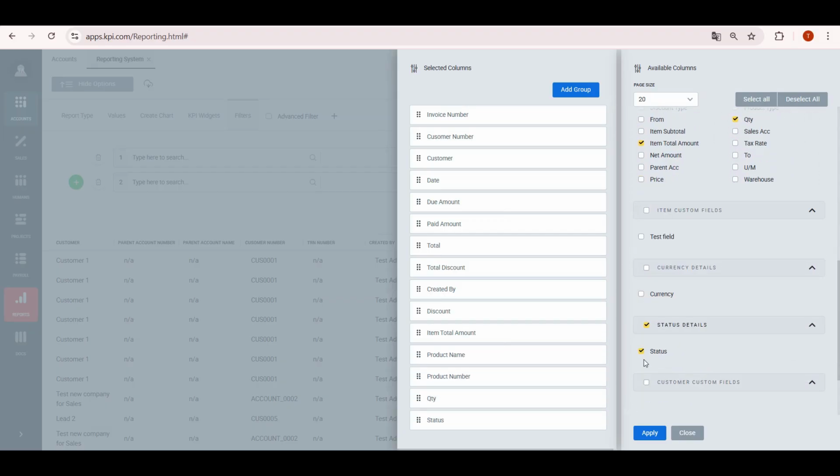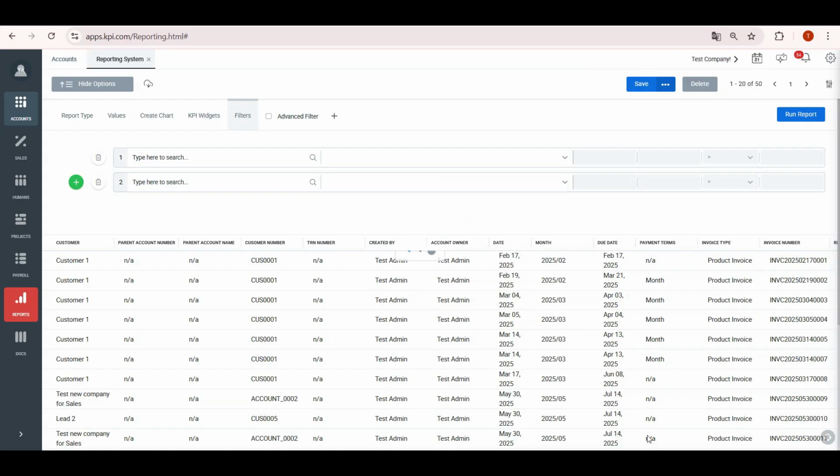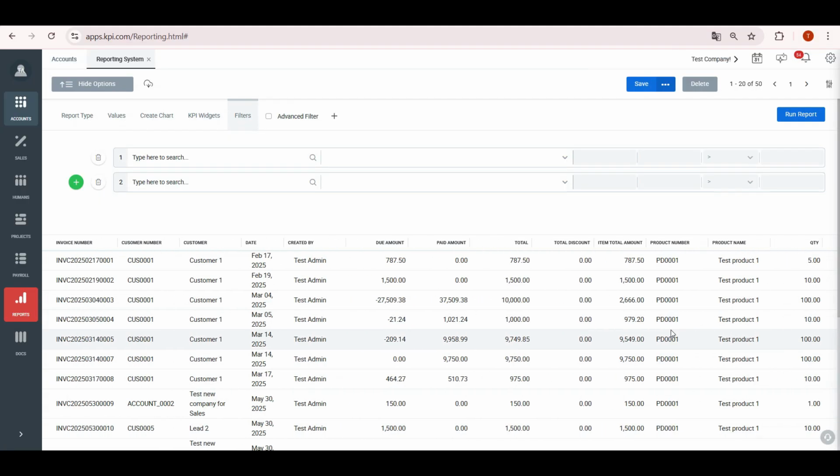You can also drag the column names to set the display order. Once you've selected everything you need, click Apply. Now the report will only show the data that matters to you.